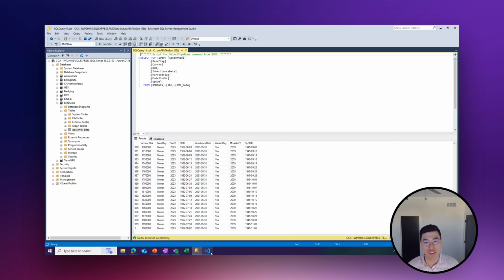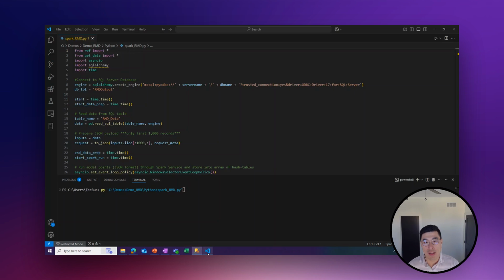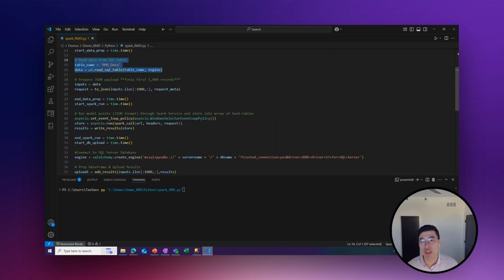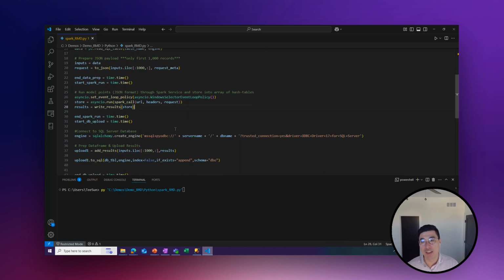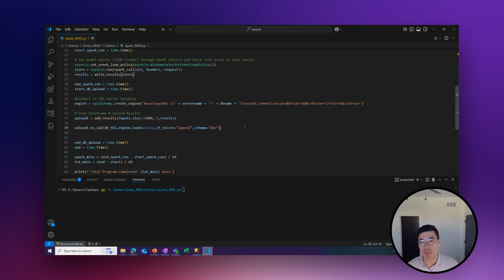So what we're going to do is use Python. I just have a sample Python script here, but essentially we're going to go in that SQL database. We're going to read that data in the SQL table. We're going to run and store the results through our API. And then we're going to upload the results back into SQL and make a new table with all the outputs for each of those policies. So I'm just going to hit run on this Python script. And now it's doing exactly that.